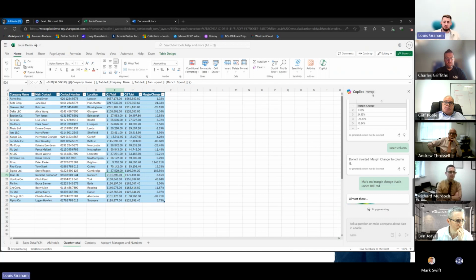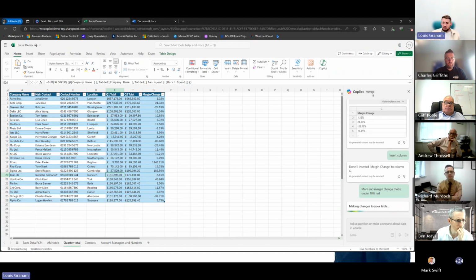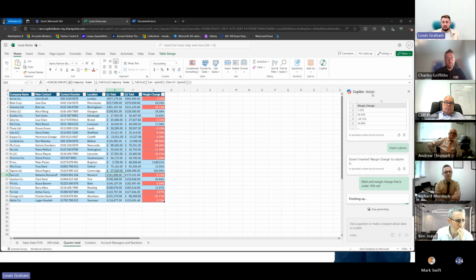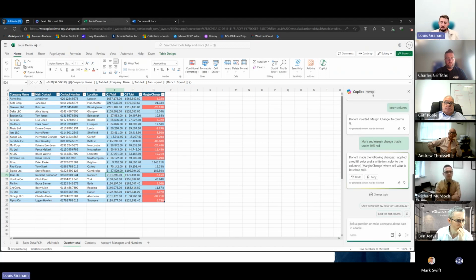Now, yes, we've got the margin change, but actually it's not easy for me to see who are those accounts that we need to focus in on. Our company target is 10%. So anything under 10%, we want to highlight in red. Copilot's going to go off and, again, if I know how to do this, it's going to do conditional formatting. Anything under this, do this for me.